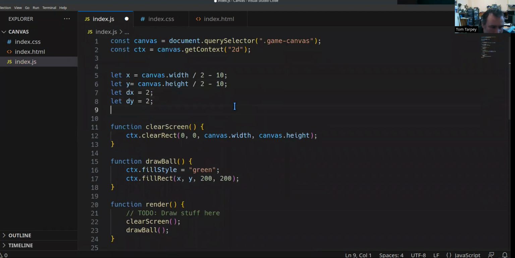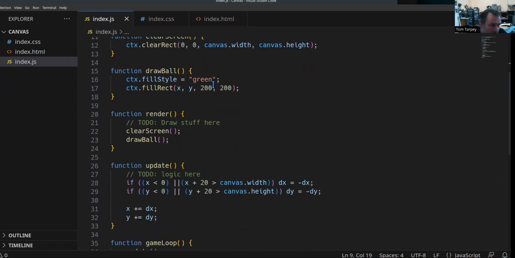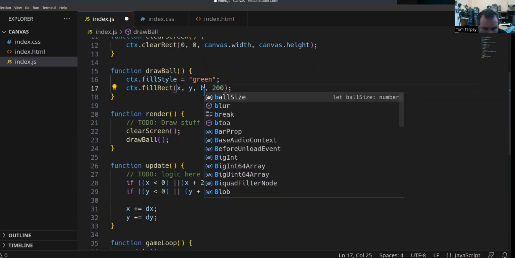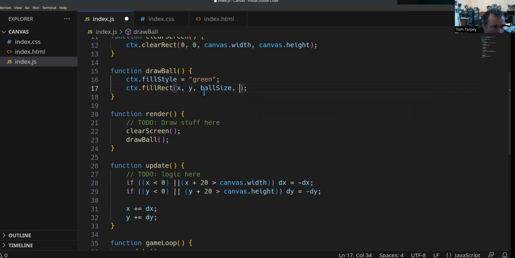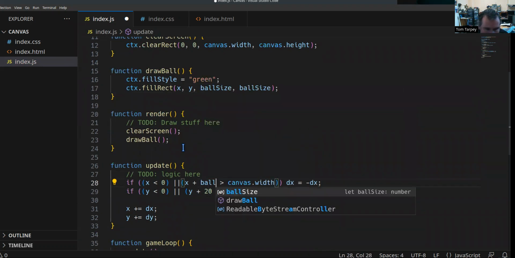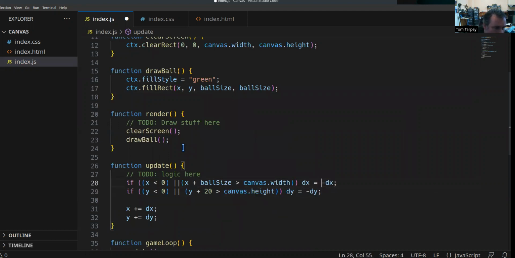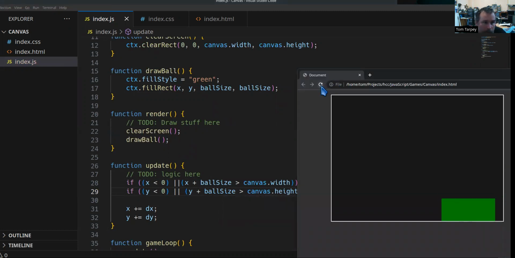And then we'll say ball size. Okay, so now ball size, we can go and change that to ball size. Change that to ball size. And then also change this size and, funny enough, ball size. Save that. Refresh the page.